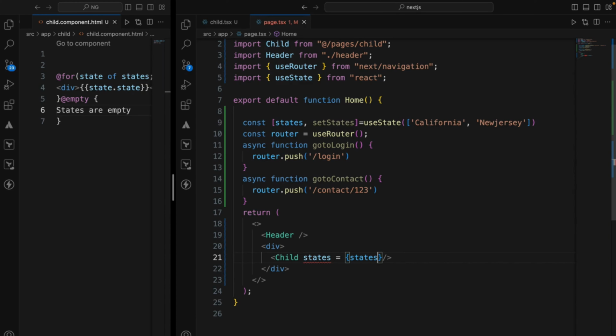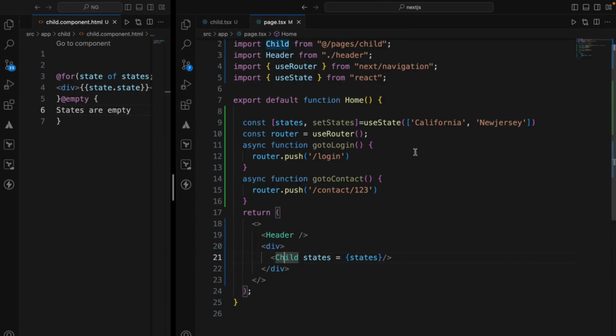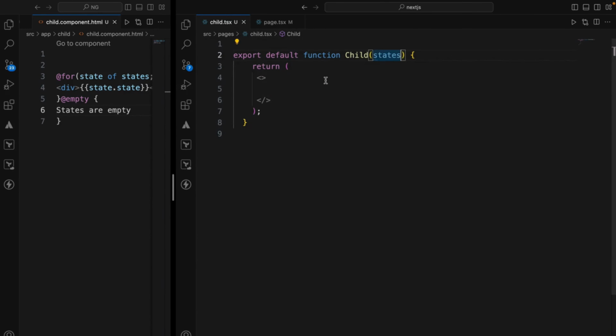Right now we don't have a property to hold this content in the child. That's why it is throwing an error. Within the child, just pass this. Now no errors here, and within the child you have the states already. All you need to do is simply iterate. You don't need to set it to any useState here. By default it is available through the props.